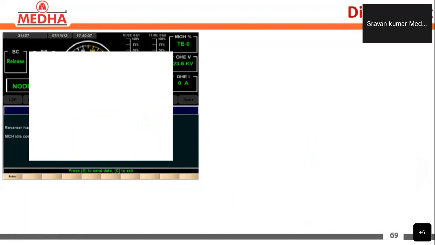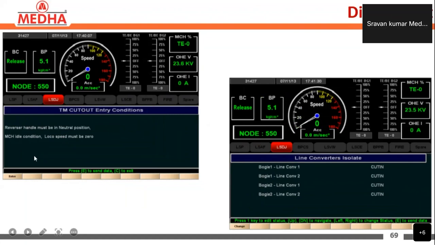TM cutout entry conditions. These are the entry conditions for the traction motor cutout. The reverser handle must be in neutral position, MCH in idle condition, and loco speed must be zero. So these are the entry conditions. If we satisfy those entry conditions, TM1 will be isolated. Whatever traction motor we select there will be isolated. In order to cut in the same traction motor, the same process applies.